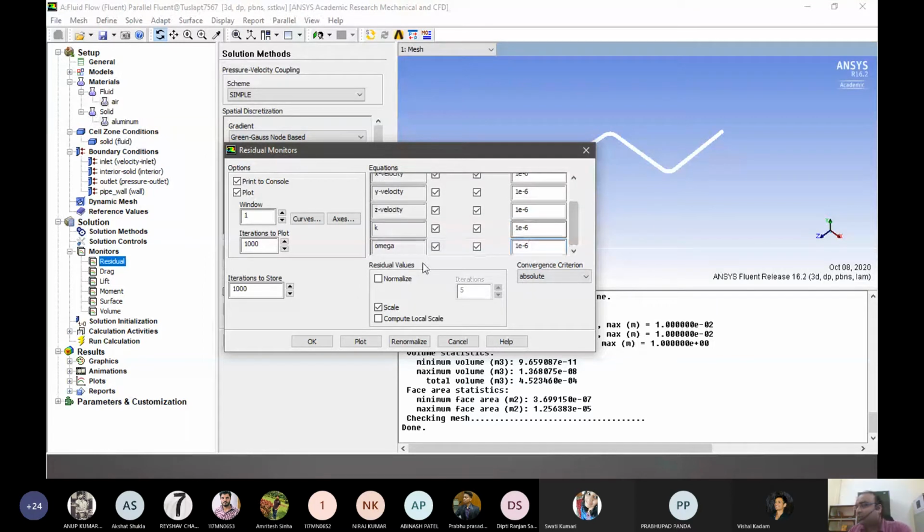Other things we can also see. We can normalize the residuals, so then everything will come in the figure of ones rather than very large numbers. And what is the convergence criteria? Absolute, relative, none. Because now we are doing the analysis, we are creating the convergence. So let's click that.